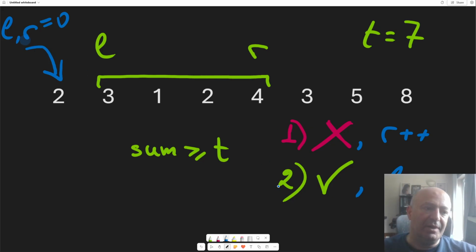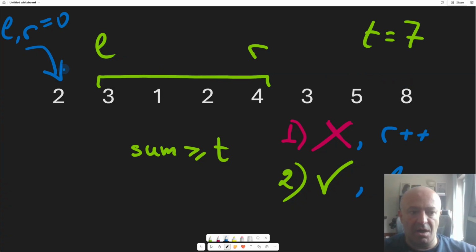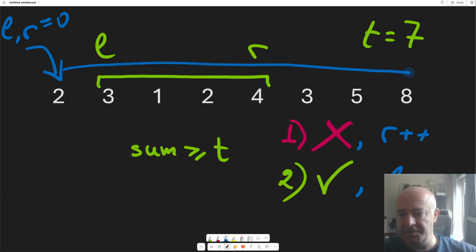And we're going to keep going until R, the second boundary, goes through all of these elements of the array, so that each element gets a chance to be the last element in the shortest boundary that we're looking for, right? So R will get through all of these elements, and we're not going to stop until R goes beyond the last element.